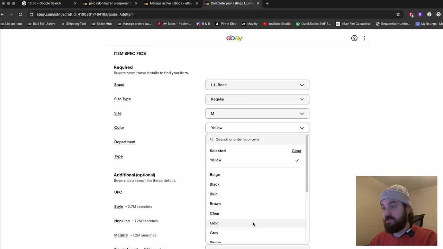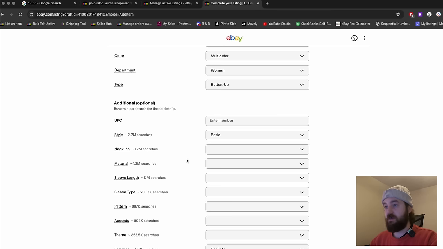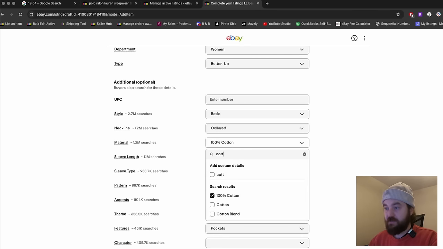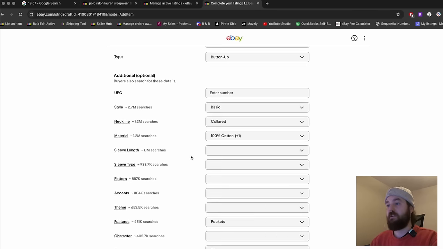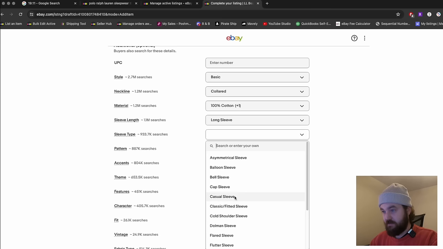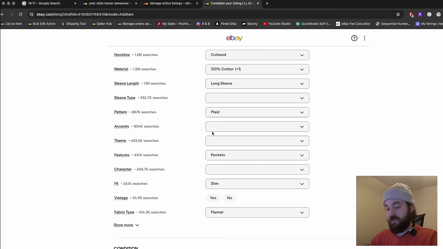So I'm gonna change this to multicolor just to get another keyword in there. It's collared, it's cotton. I want both cotton item specifics there. This is long sleeve, I think classic sleeve. That's what they call this. I honestly don't know. This is outdoor.